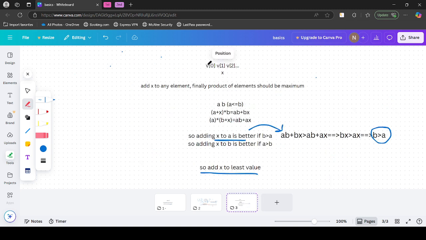So let's take another one. Given an array and given another number x, add x to any element. Finally, we have to return the product of the elements in the array. For example, if we are adding x to v0, the value should be v0 plus x, v1, v2, and so on. This product should be maximum.